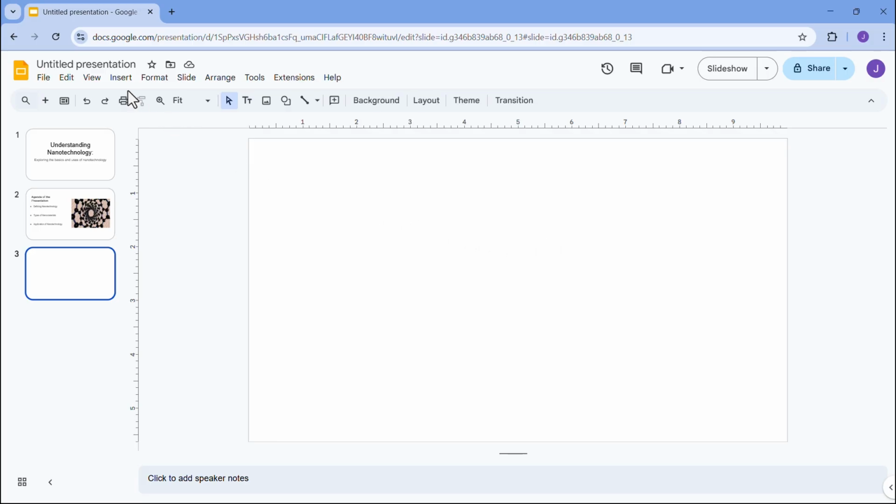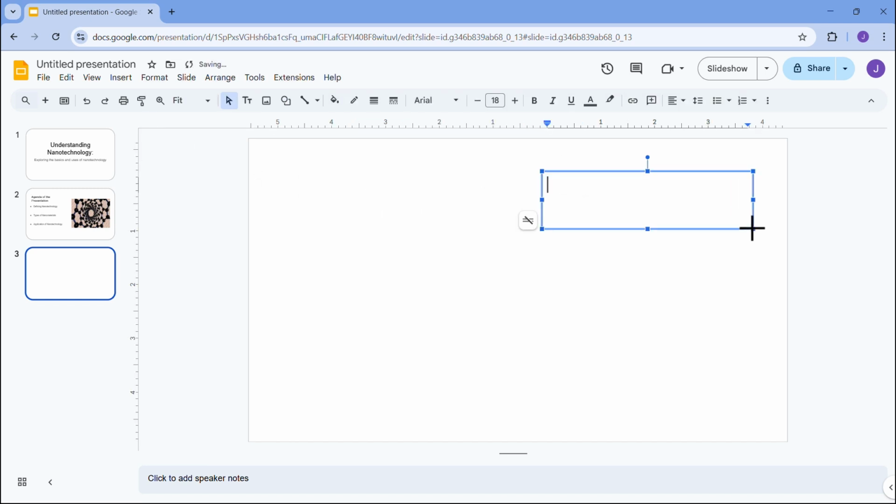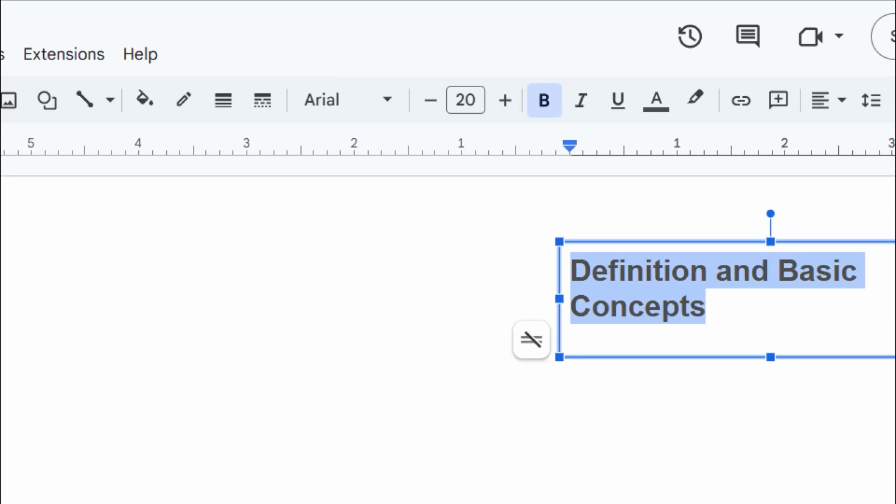So I'll go over to the Insert tab, and I'll enter the text box. I want the text over here. I'm going to do a nice little title, and I'm going to say definition and basic concepts. I'm then going to make that bold and maybe a little bigger. And I'm just using my quick access toolbar.